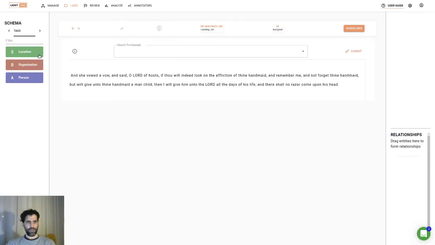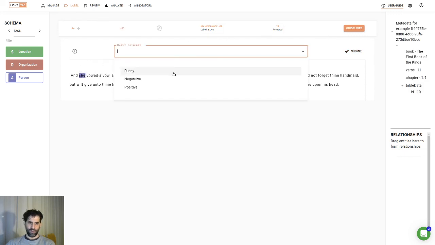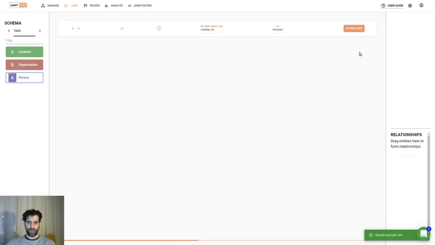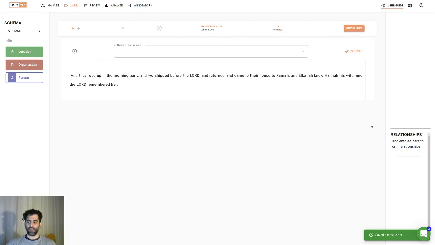First verse from the Bible. Here are the tags that we organized. I am not going to be offensive and label the Lord at all, but I will say that she is a person, man is a person, and this whole thing is positive, and I will submit. And there we go. We just created a job in LightTag and started working.